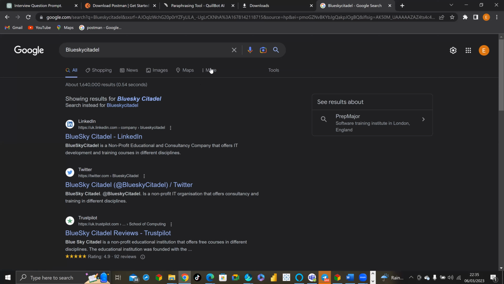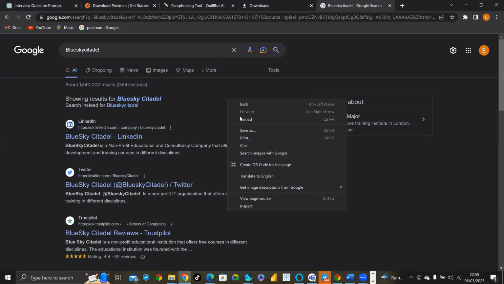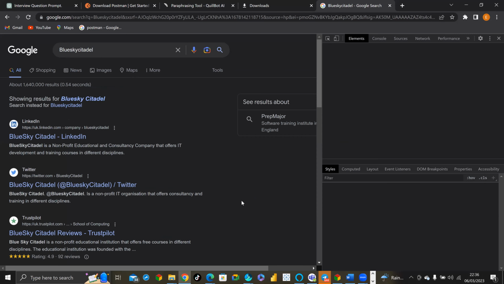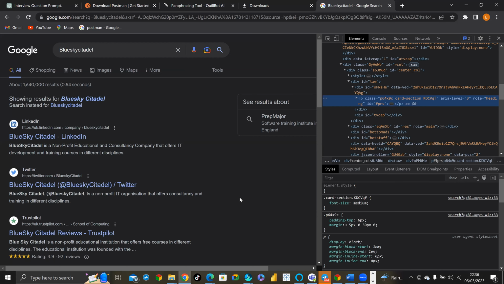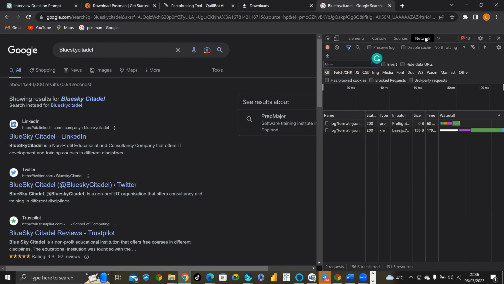But now we want to get the response and also the request that we sent out. So what you now need to do is right click, anywhere. Inspect. Okay, now go to network, right? At the top of that. Yeah, network. This will show you every request that is being sent out.